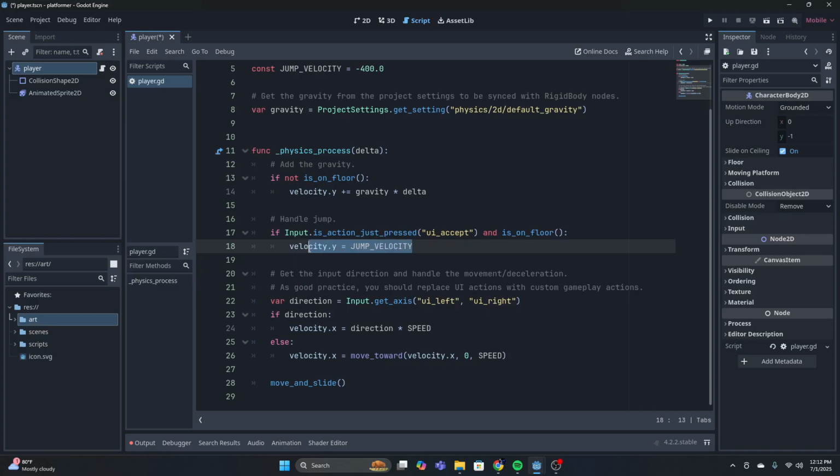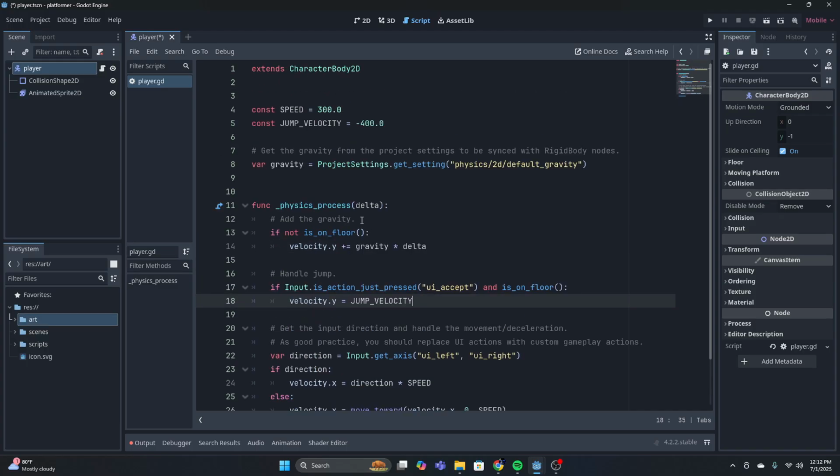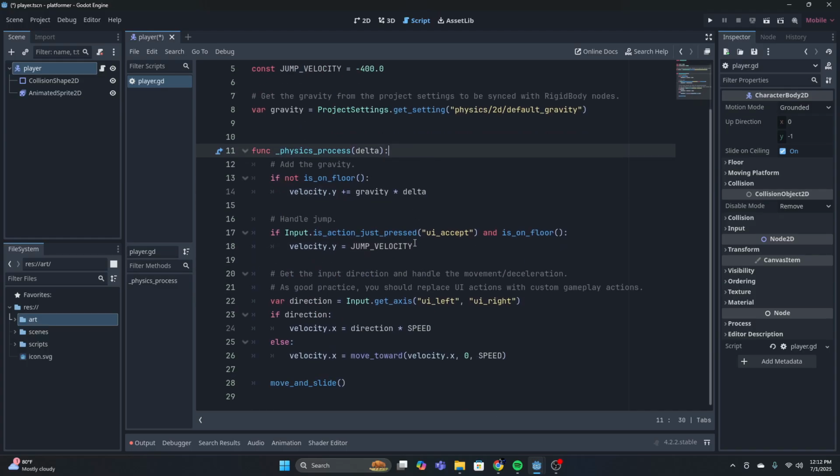And this is just your jump velocity. As you see, velocity equals our previously defined jump velocity. And then down here, our direction and our input left and right, those are going to be our arrow keys right now. Then we have another if statement. So if direction, then our velocity times speed, and then else, it's showing move forward, and showing what we're moving forward by. The variables are x.